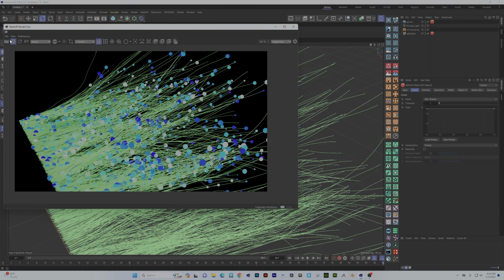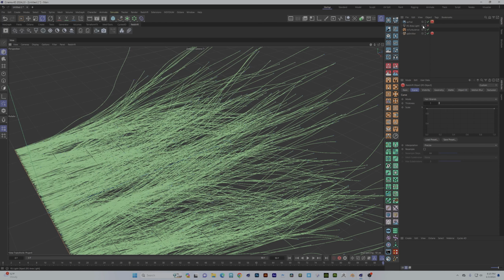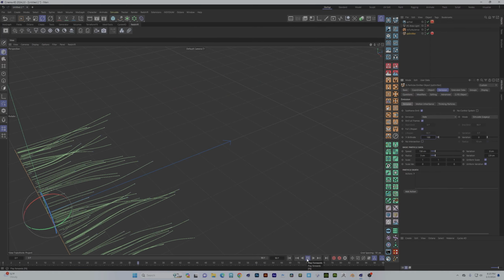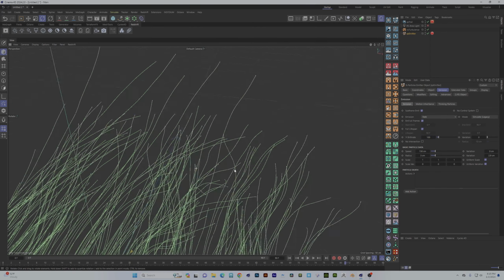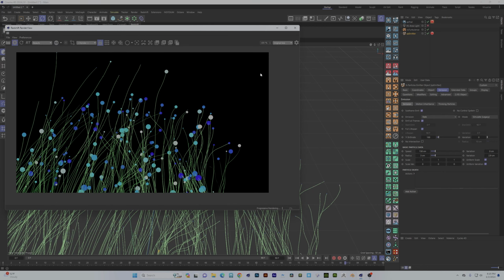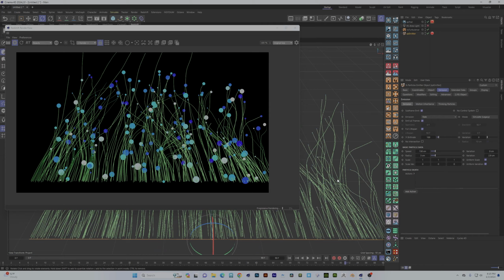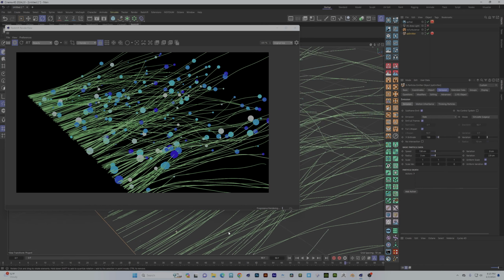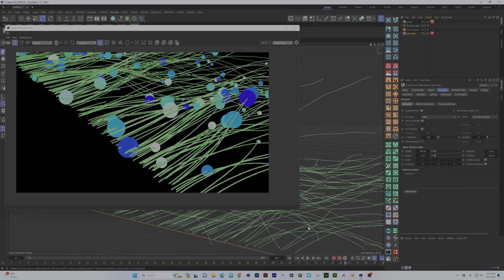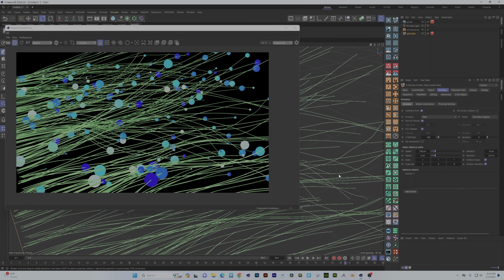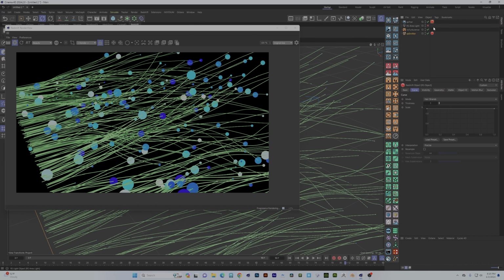Let's do a few less particles. Let's just do 100, so it's not a complete mess. That's better. Okay. So you can see what those look like. They're very simple, but it gets the point across. So these are hair strands.